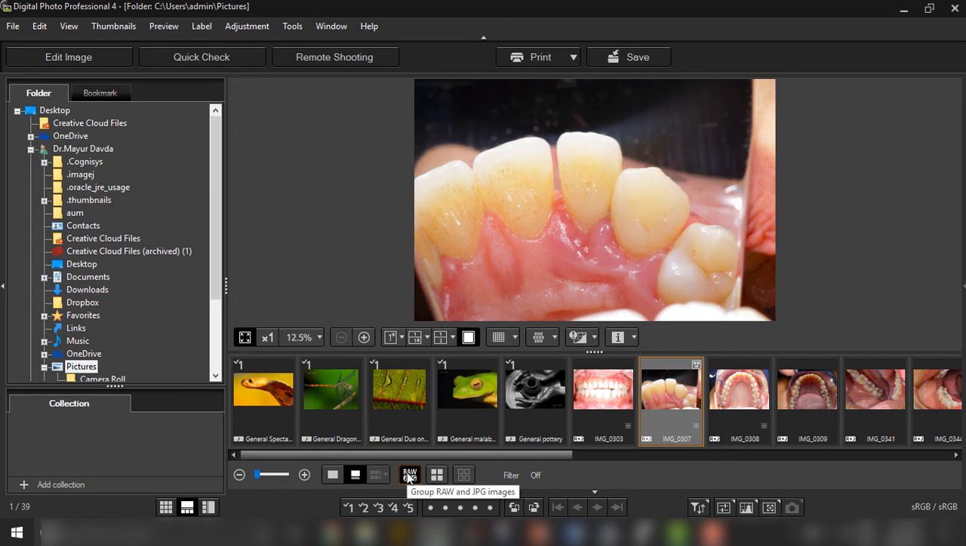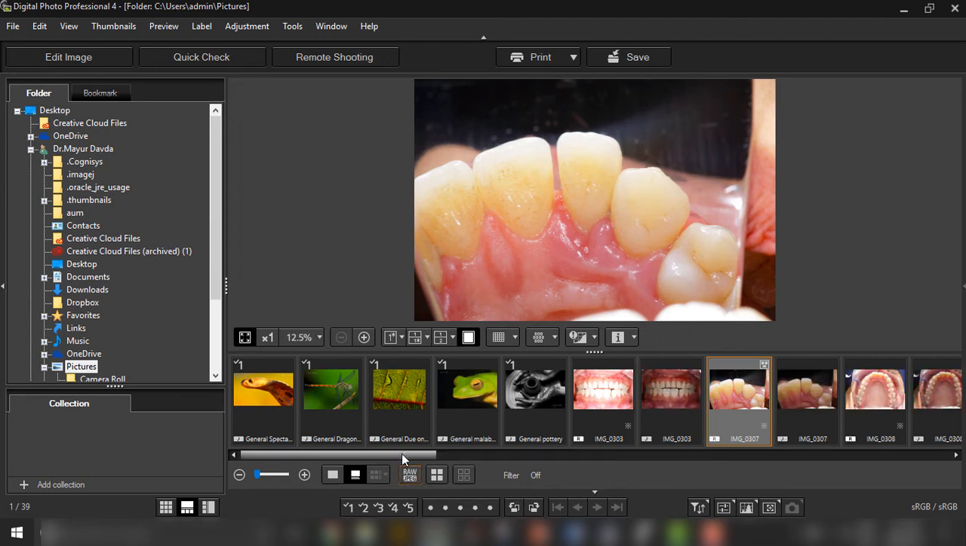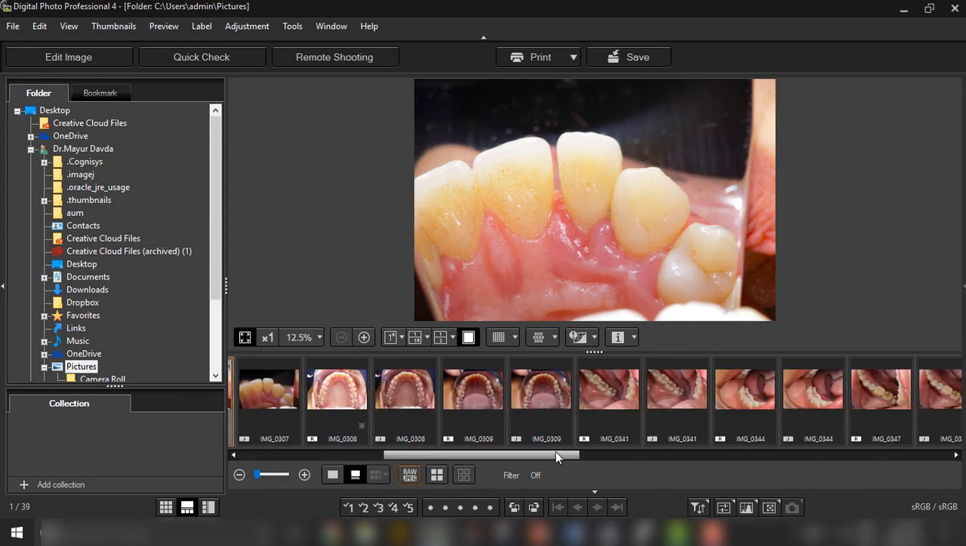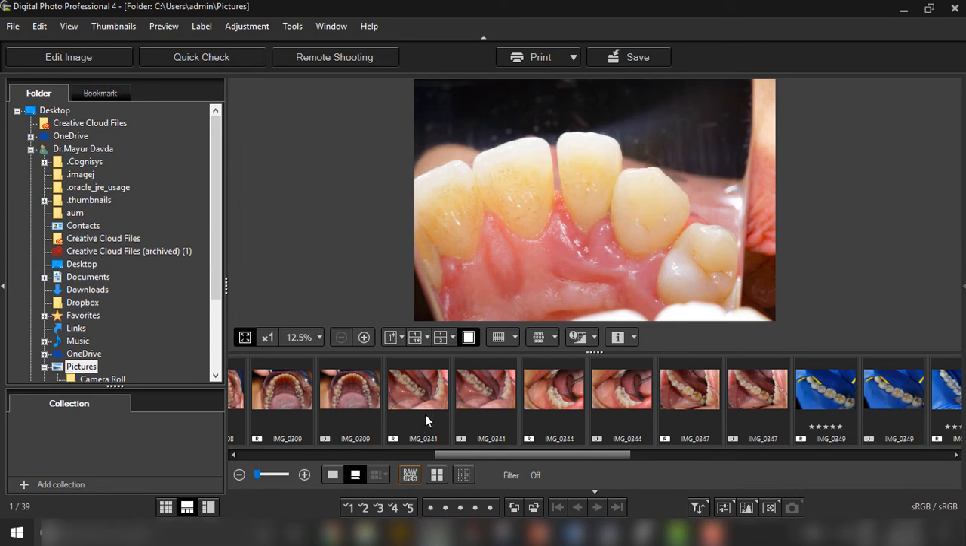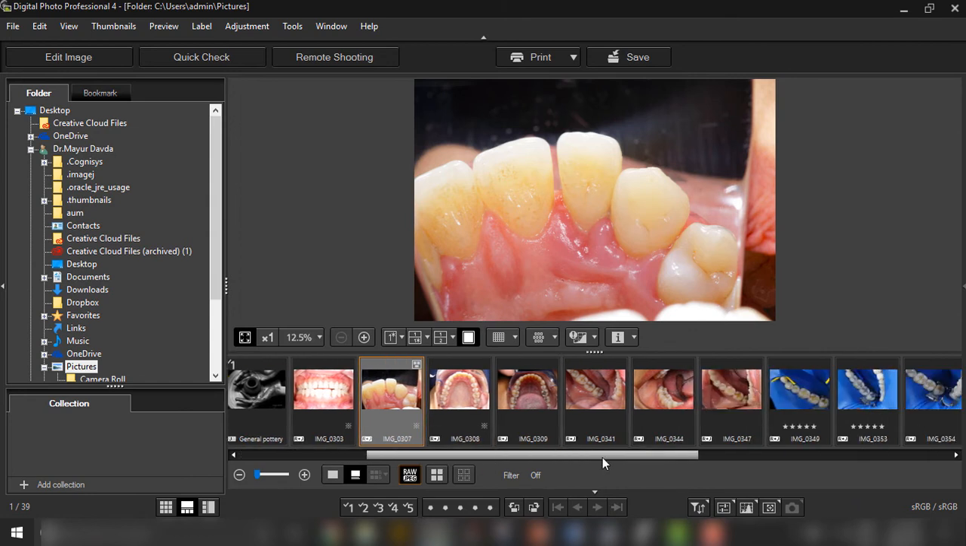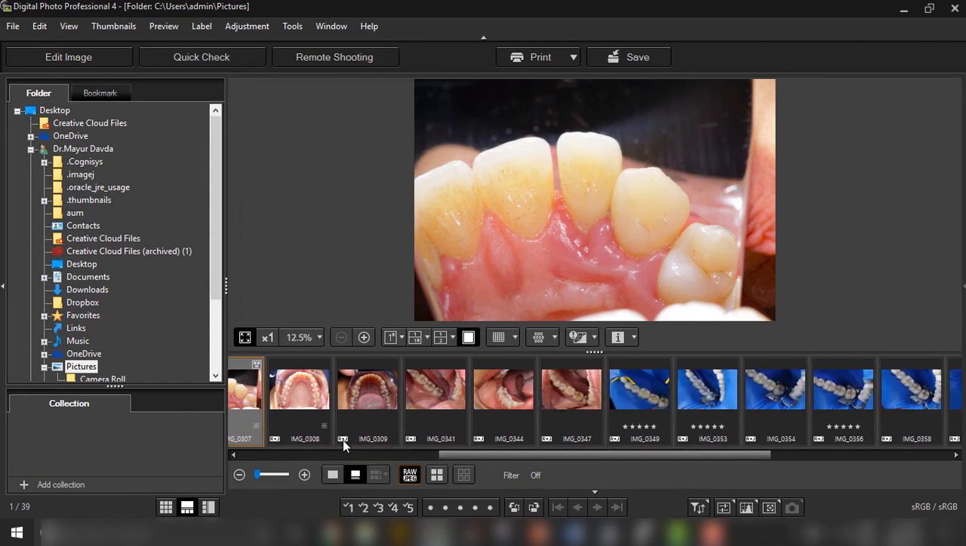On its right, we have the raw JPEG button. Now if you're like me who shoots on raw plus JPEG mode, you will see that there are two images of the same name. This is because they were made together at the same time. The raw JPEG button changes that. So you see only one image with R and J written on it, and it makes everything look very simple.